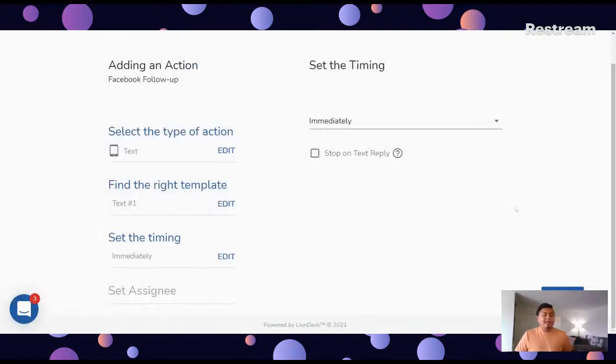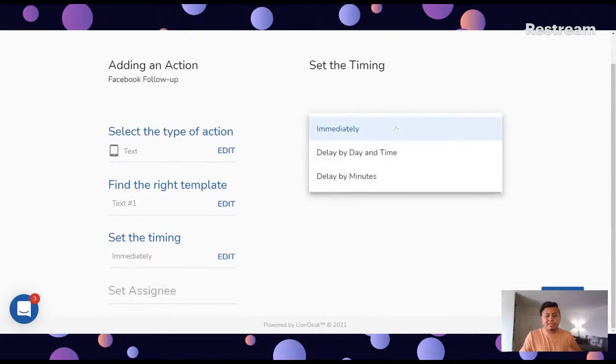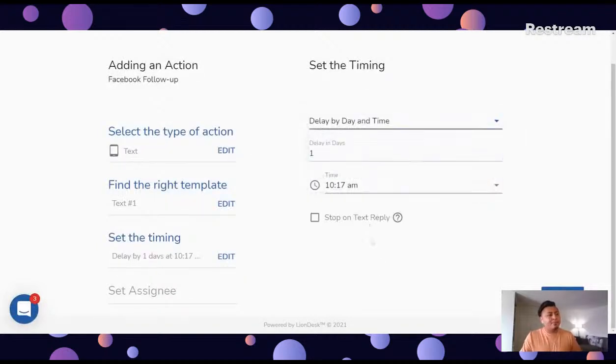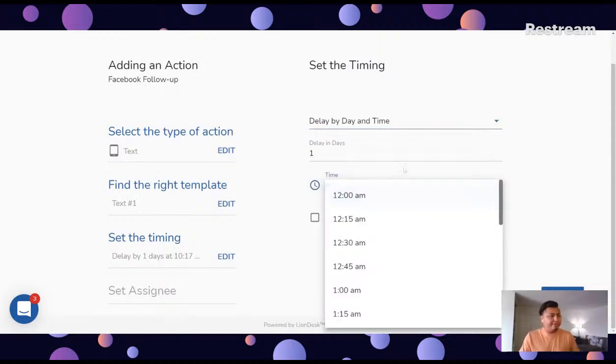And then finally, I can set up the timing, right? So from here, I can click on this drop-down menu and select the timing, right? We already set that email to send immediately. I want to send this text message, let's say the following day. So I'm going to put delay by day and time, right? So the delay is going to be 1 day. So that's going to be the next day. So once I assign the campaign, they get that email immediately. The text message goes out the next day. At what time? Let's go ahead and make that just 10 o'clock even.